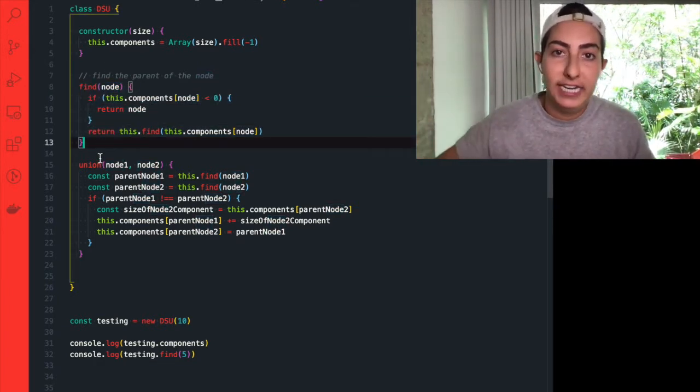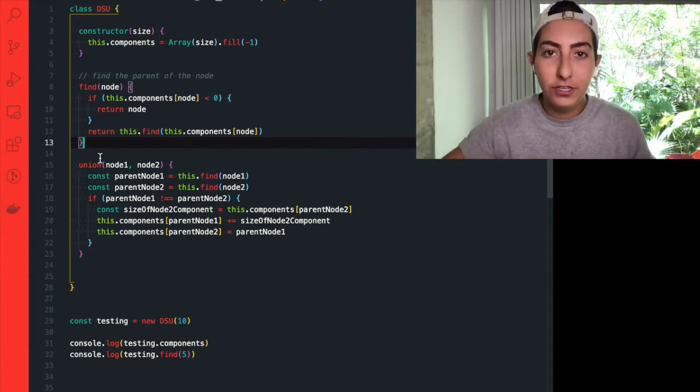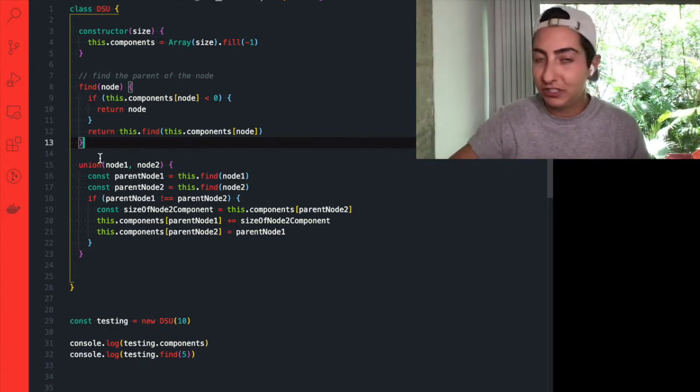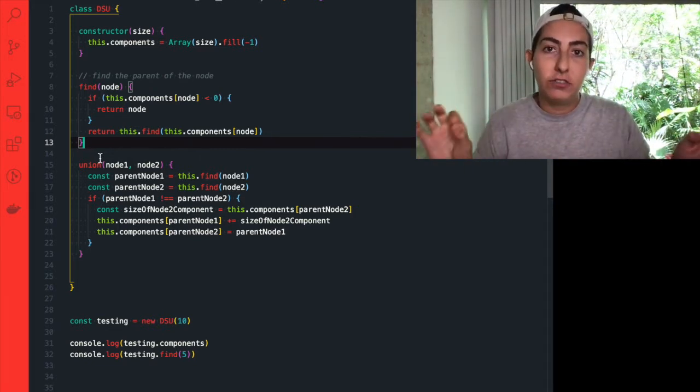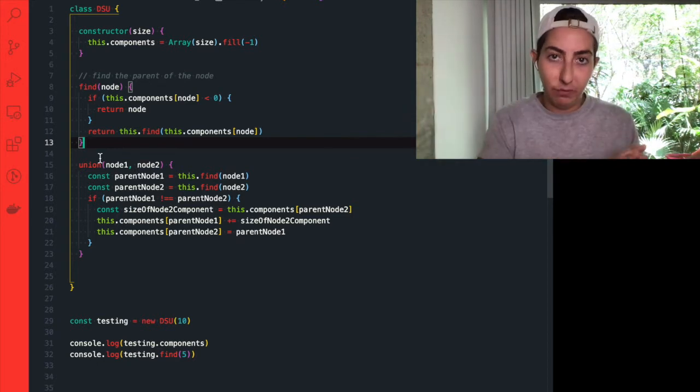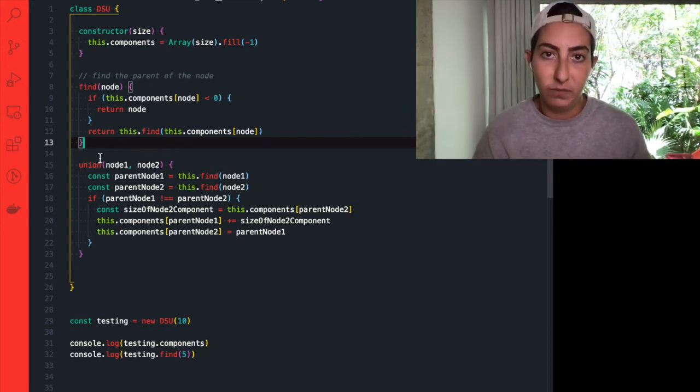Find will eventually get to the actual parent, the one node that has that negative, because there's only ever going to be one node with a negative, that's the parent, and all the other nodes are going to point to it or point to each other that point to it. So I hope that makes sense for everybody.